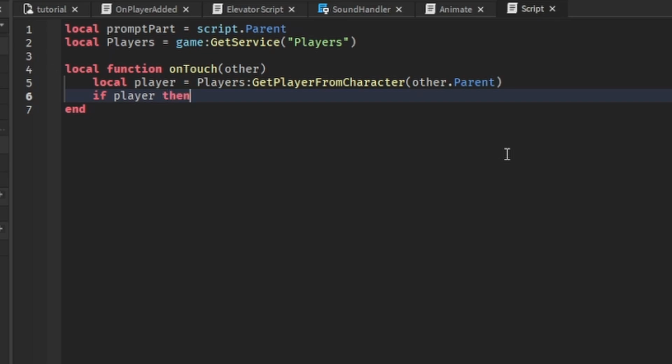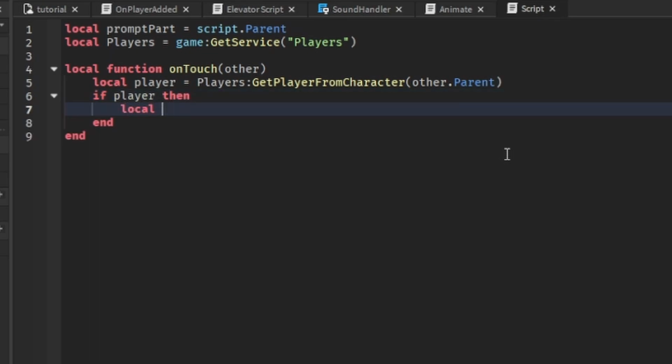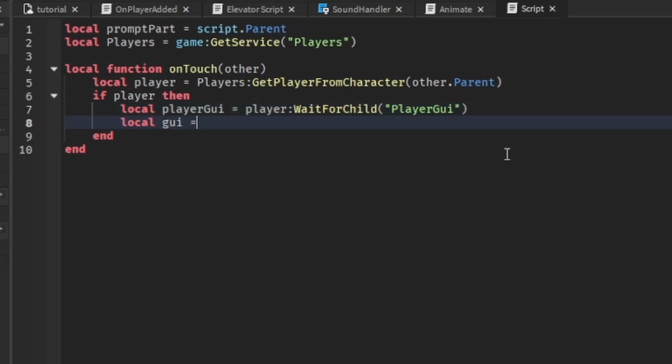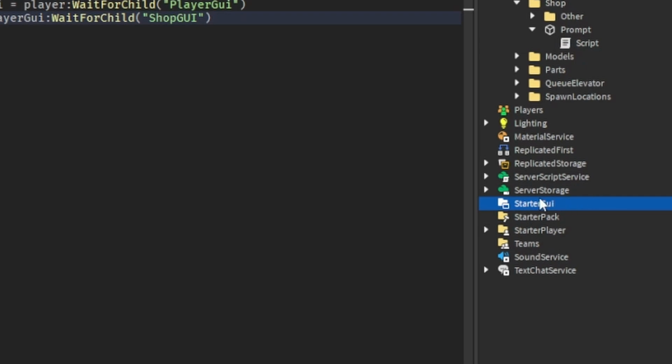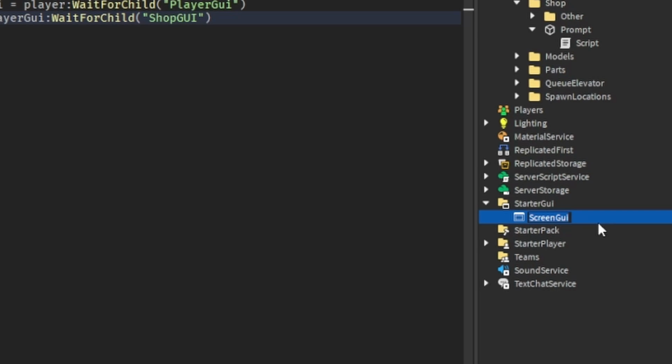If player then local playerGui = player:WaitForChild("PlayerGui"). Local gui = playerGui:WaitForChild("ShopGui"). So this right here is where we're going to add a GUI into StarterGui by making a ScreenGui and then calling it ShopGui.